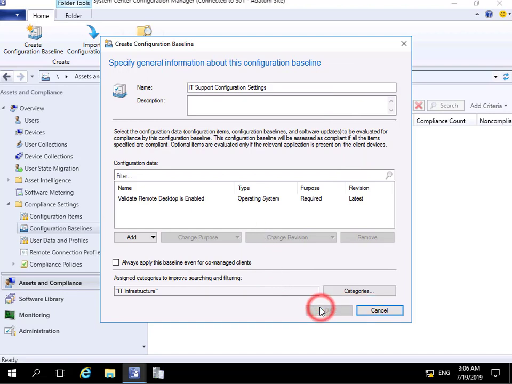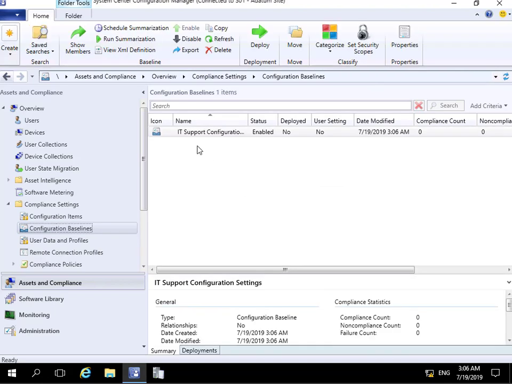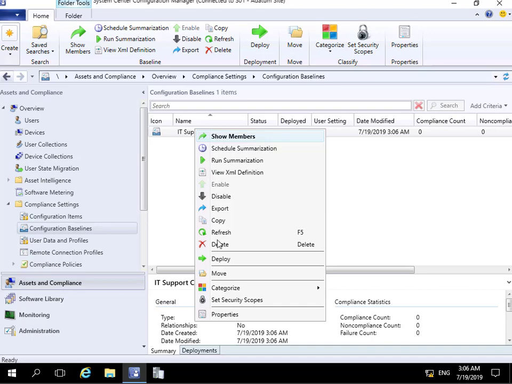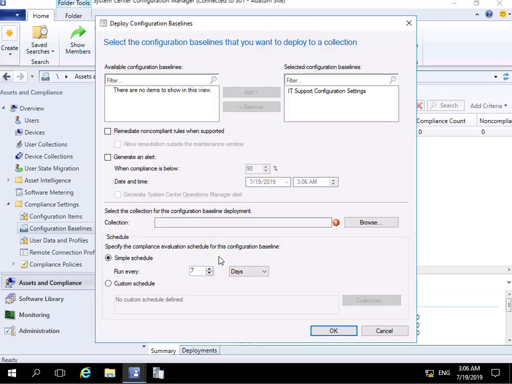We'll select OK. Once we've created the baseline, we need to deploy the baseline, so we'll just right click and we're going to deploy this baseline. I'm going to deploy this baseline against the user collection. So what we'll do at this point here is we'll just come down. We turned on remediation on the actual config item itself, so we don't need to worry about that.